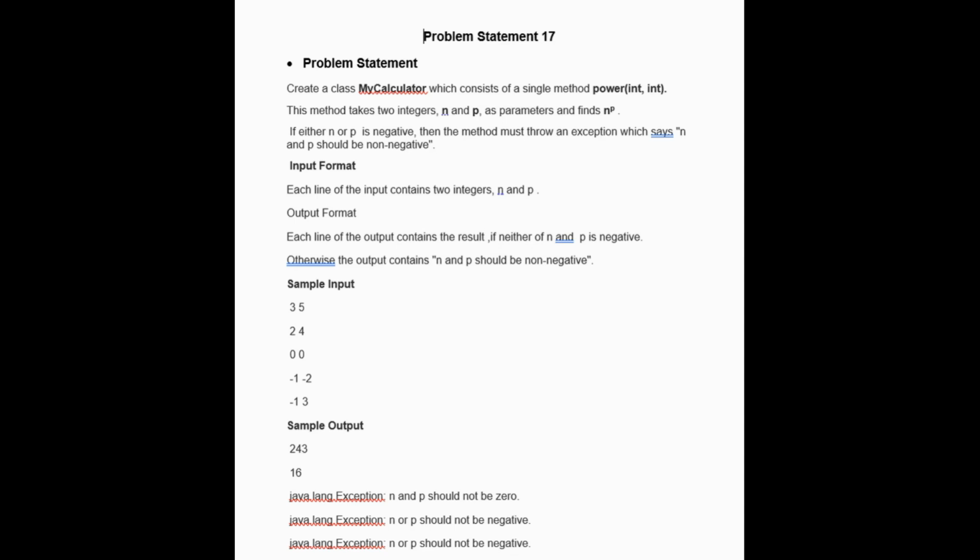Input format. Each line of input contains two integers n and p. Output format. Each line of output contains the result if neither of n and p is negative. Otherwise, the output contains "n and p should be non-negative". Sample input: 3 5, 2 4, 0 0, -1 -2, -1 3. Sample output is 243, 16, and then exceptions are there. N and p should not be 0, n or p should not be negative, n or p should not be negative.